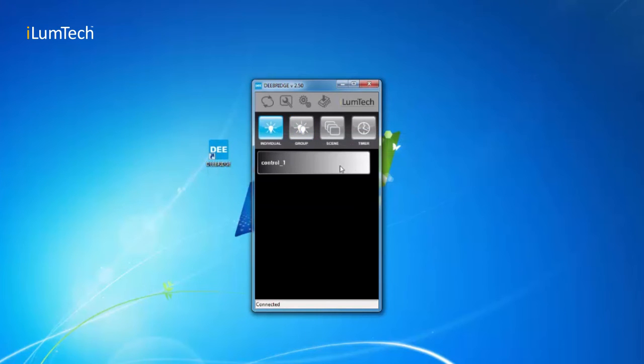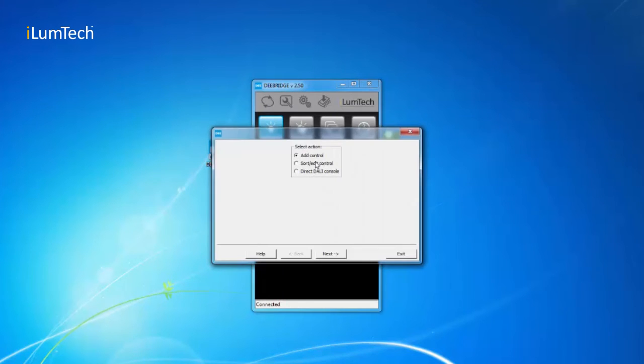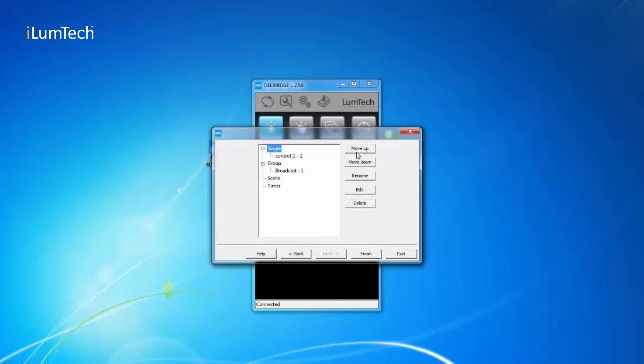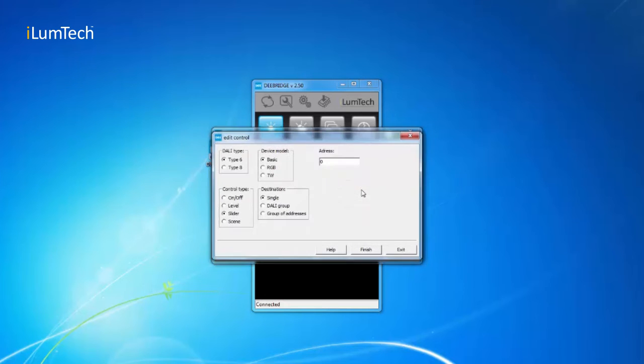Now we will edit the settings of the control we have just created. Click again on the icon Control Management and choose the option Sort and Edit Controls. You will see all the controls and can change their order by pressing the buttons Move Up and Move Down. To change the label of the control, click on the Rename button. And finally, you can manually edit all of the settings by clicking on the Edit button.